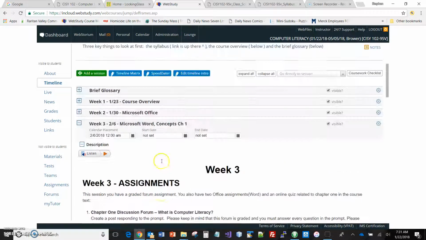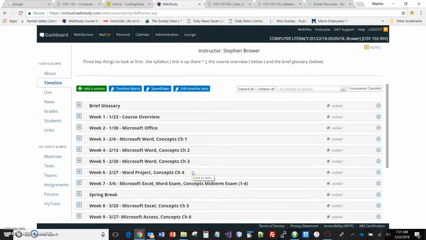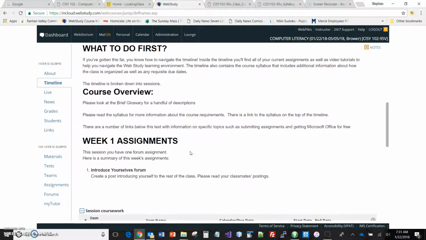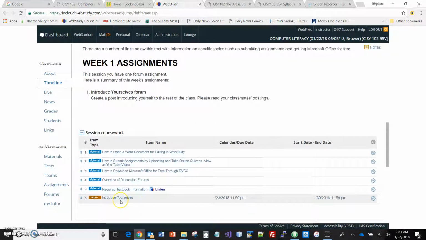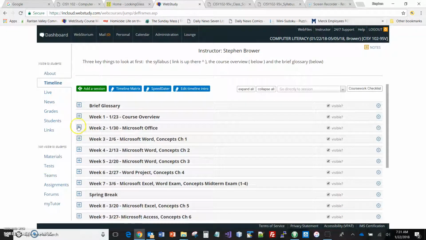Now that doesn't help us with our first week, but I did want to jump ahead to show what most weeks are going to be like. When we first come in for this first week, the main thing we're going to have to do is just the forum. So for this week, for January 23rd, the only assignment that's going to be due is the introduction forum. And then the next due date after that is not going to be till Tuesday the 30th, and that's when the first assignment is going to be done.